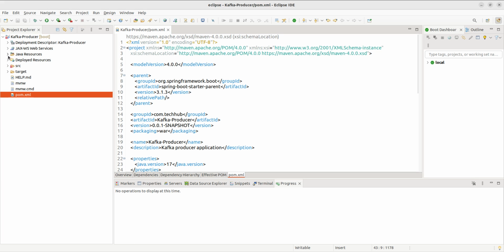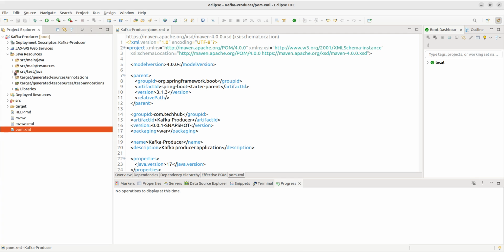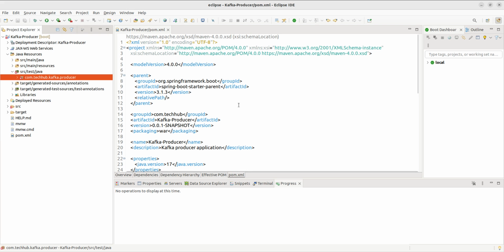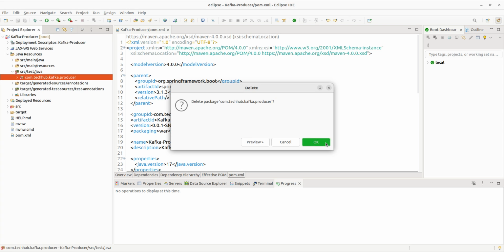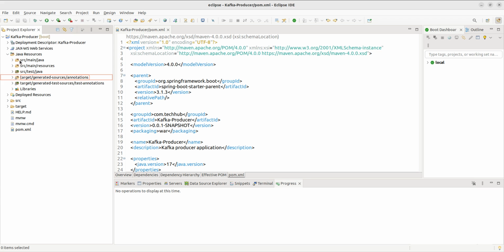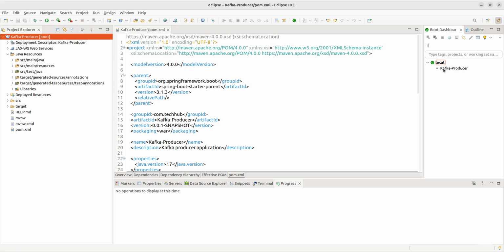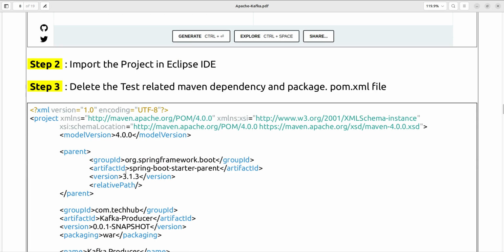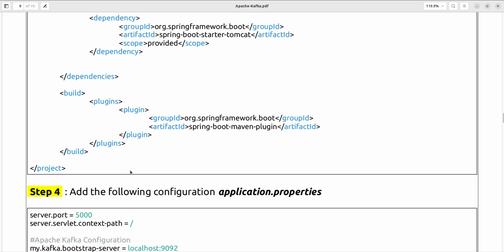The next thing we need to delete is the test package also. Delete this entire package, not required. Okay, that's it. Now this is okay, this is okay. Fine. What is the next step? We deleted this one.